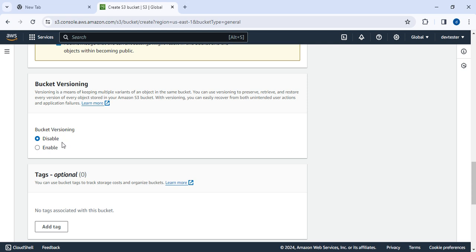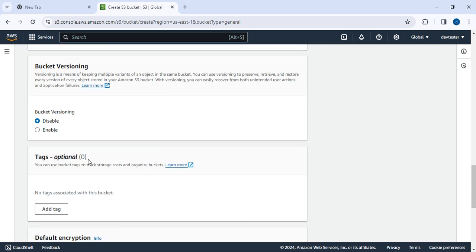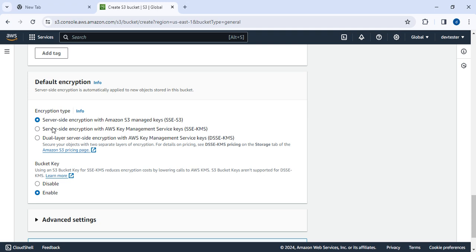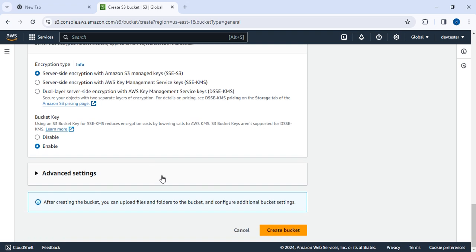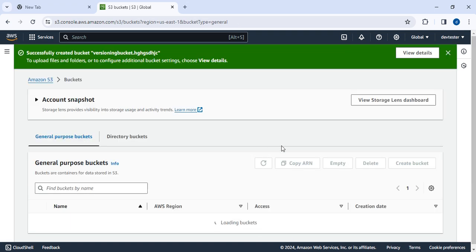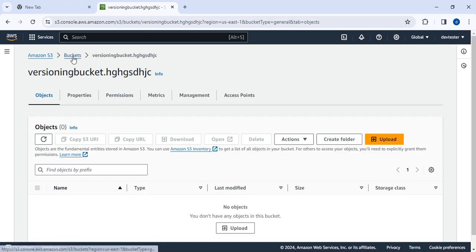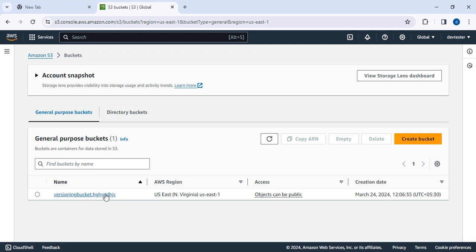Here, the bucket versioning feature is disabled by default, and if I want to enable it, I can do so here. Otherwise, once the bucket has been created, I will show you how to enable the versioning. At the same time, encryption and everything else remains the same. Just create the bucket. The bucket will be created. View details. Yes, this is the versioning bucket.